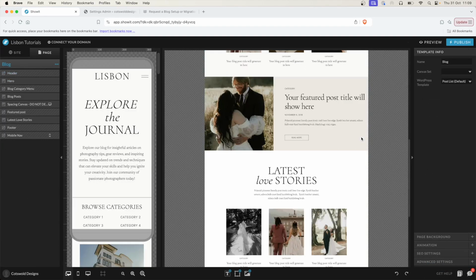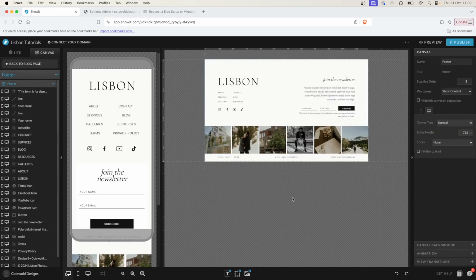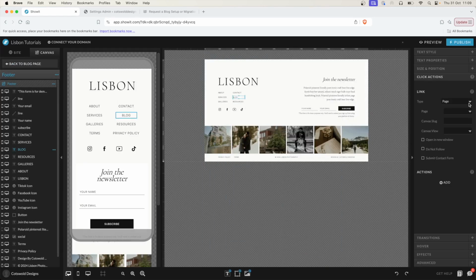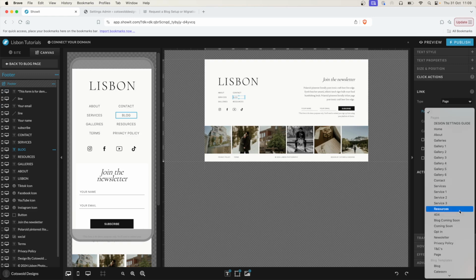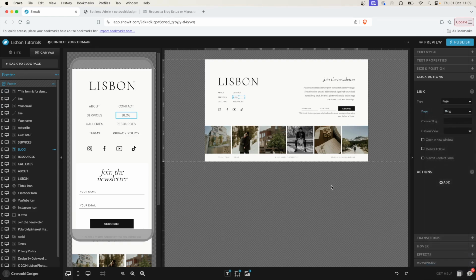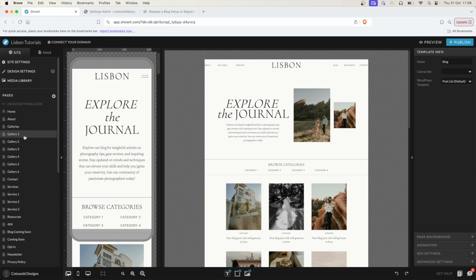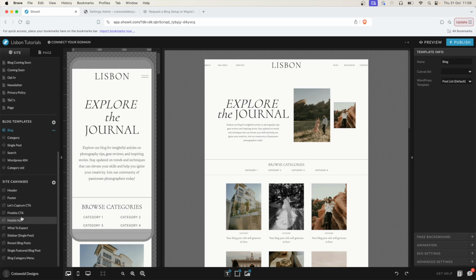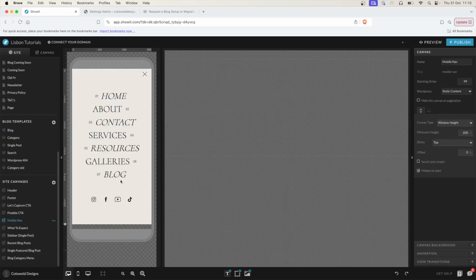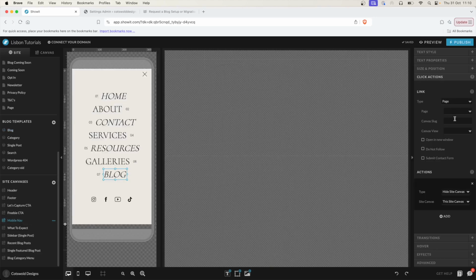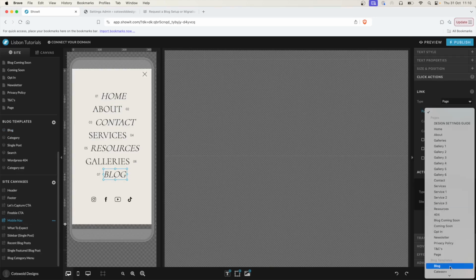If we go back and scroll down, it should also be the same on all of our templates where you have Blog at the bottom too, so you just want to make sure it's set to Page, and Blog again. And the final one we want to update is our mobile navigation. So if you go back to Site, scroll down to Site Canvases and find Mobile Nav, click on Blog, and make sure that this is also updated to the blog template, Blog.